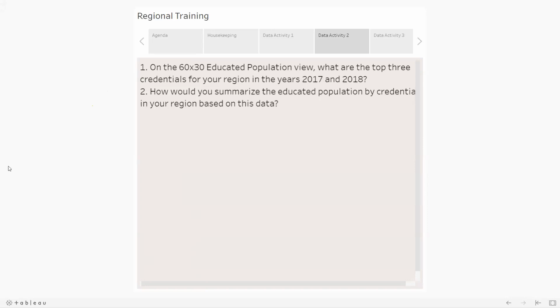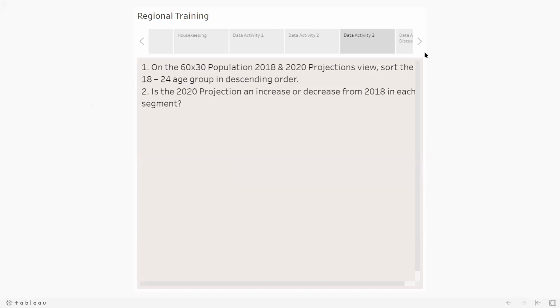Okay. All right. So let's go on to data activity number 3. We're still going to stay in that 60 by 30 educated population view. This time, we're going to work with the bottom table. On that 60 by 30 educated population view, we're looking at 2018 population and 2020 projection view. I want you to sort the view for the 18 to 24 age group in descending order.